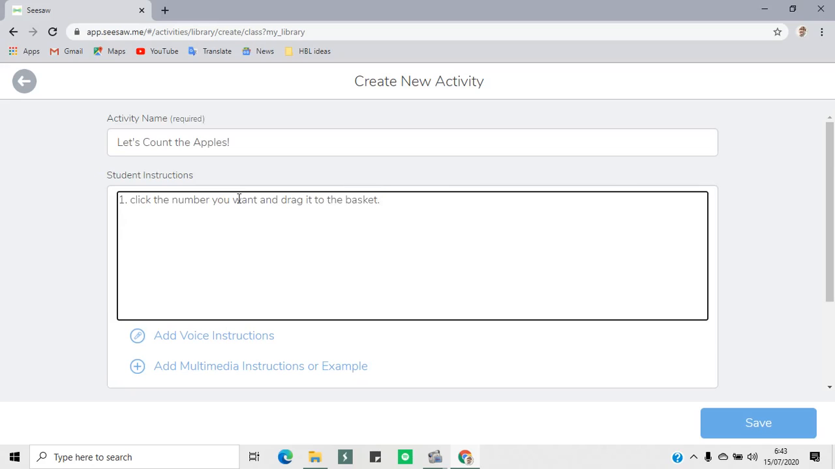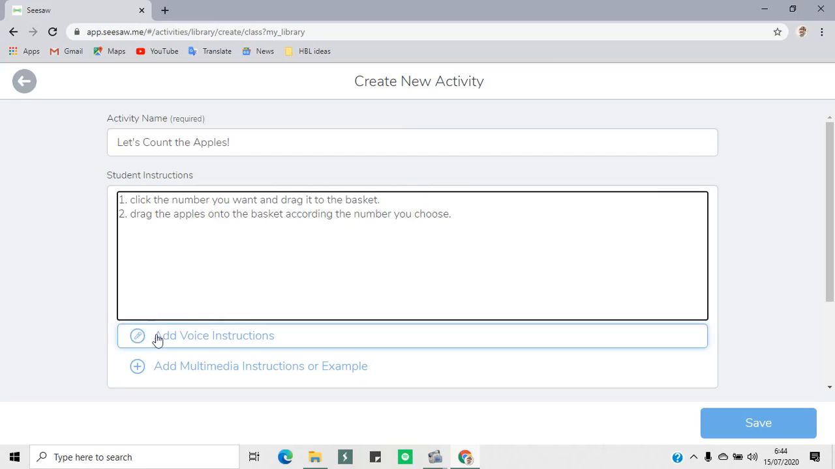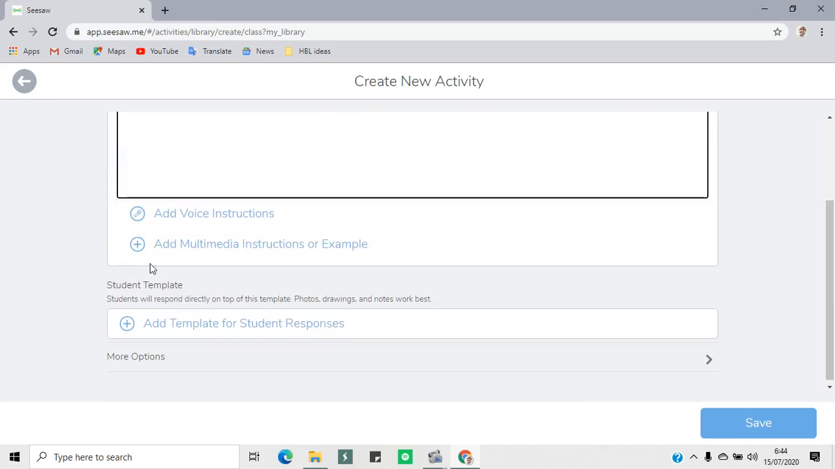You drag the apple onto the basket, according to the number you choose. Well, for us with kindergarten or preschoolers, we can just add voice instructions. I'm not gonna do that. You know how to do it, right? And this is the add multimedia instructions or example.